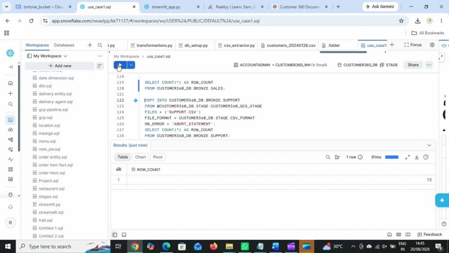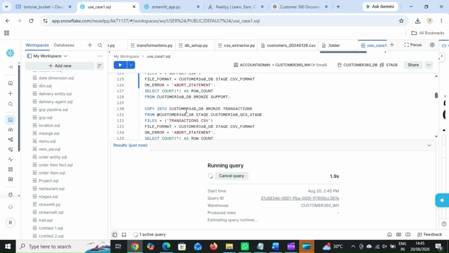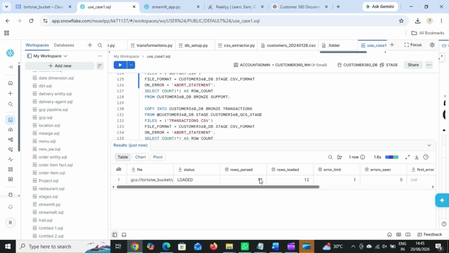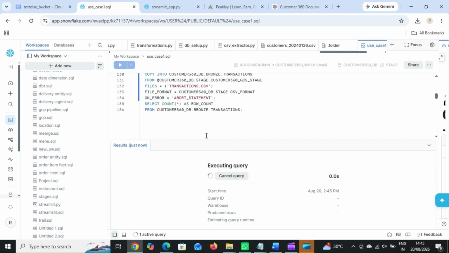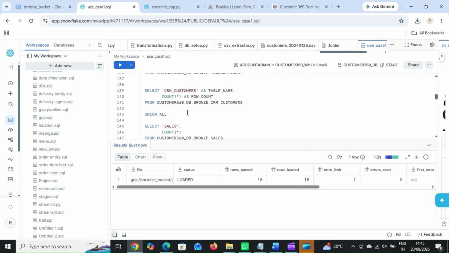As we see in the support table, loaded records are 12. And if you want, you can also check the table details using a select statement. The last table is the transaction table. We have to load records from the external stage of GCS, like we did for the previous tables. So for the transaction table, loaded records are 18. If you want, you can also check the table details using a select statement.